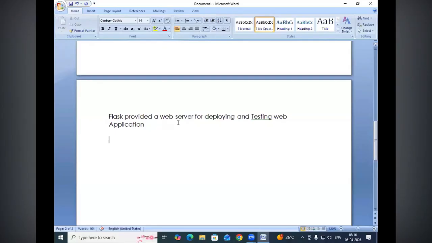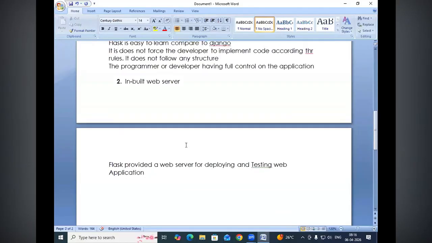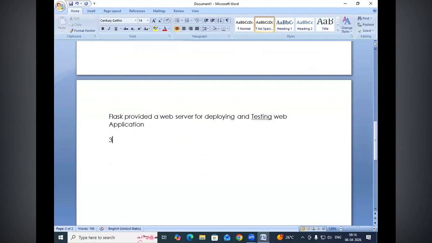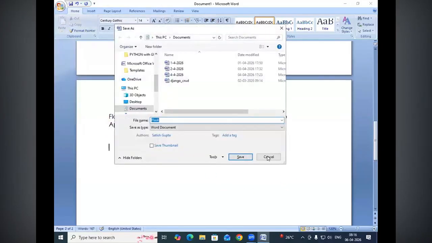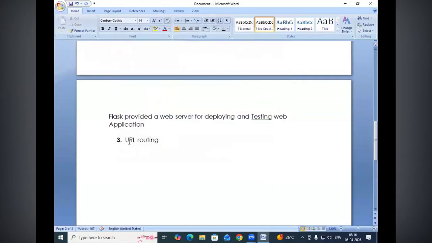Means after developing your web application, you need to install your web application into which server? Production server. You have to host it. I mean, that should be available to all the people. So you have to host it in a web server, I mean, production server, or not? Yes. So it means an inbuilt web server is provided for deployment as well as testing the web application. And the next one is it provides a URL routing system. URL routing. URL is nothing but uniform resource locator.